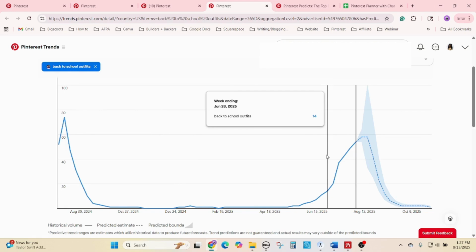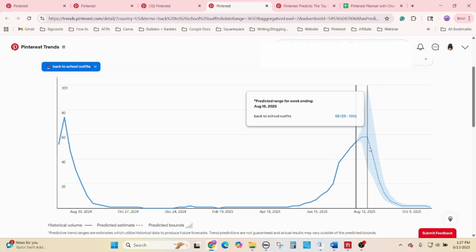So that might be something that you would want to write about, and you would want to make sure that you design your pin and pin it in plenty of time for it to get posted to Pinterest, and let Pinterest be able to distribute it out in time for when it's going to be the most popular. And this little chart tells you when it's going to be the most popular.